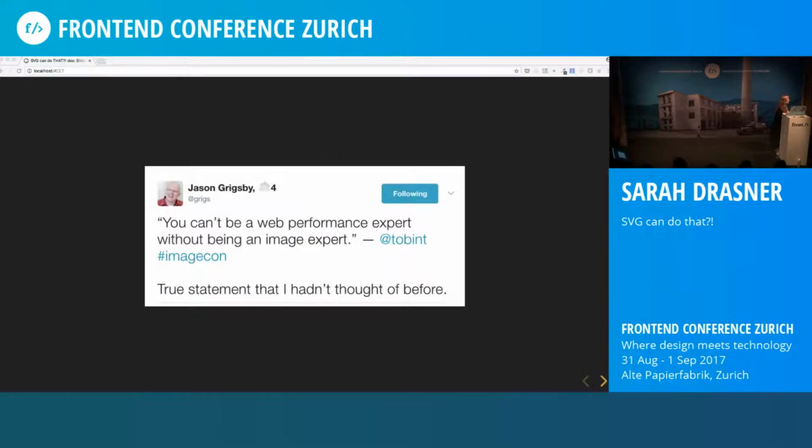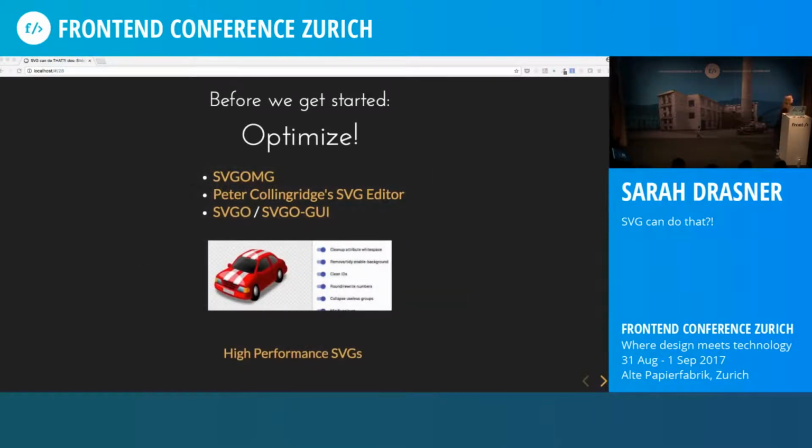So I love this quote: you can't be a web performance expert without being an image expert. It's actually pretty true. If you look at all of that, you can see how much of it was actually about thinking about graphics. So know that not all SVGs are created equal. The more path points you have and the more complex the SVG is, the bigger the SVG will get. That said, if you draw things out with geometric shapes, it tends to be pretty small. Once you already have an SVG graphic, you can also make it better.